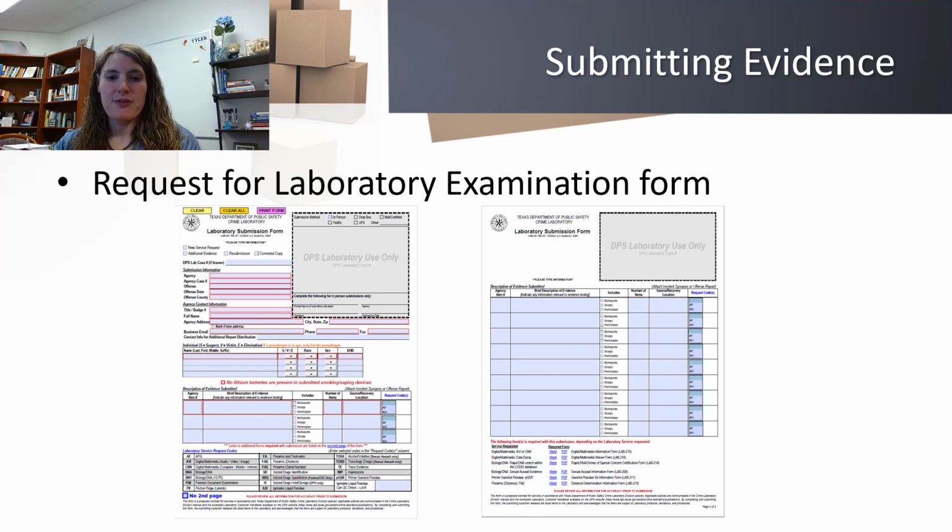On the request form, the analyst will describe the evidence that's submitted and explain what type of tests and analyses are requested. Now, that doesn't mean that only those tests will be conducted, but this request form will help crime laboratories determine which analyst the evidence should be submitted to first and in what order the evidence should be processed.